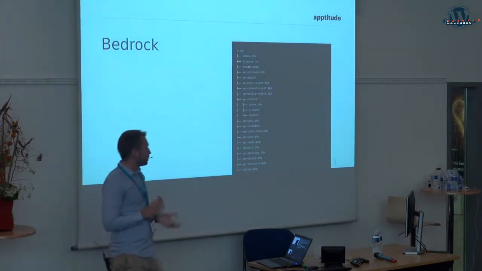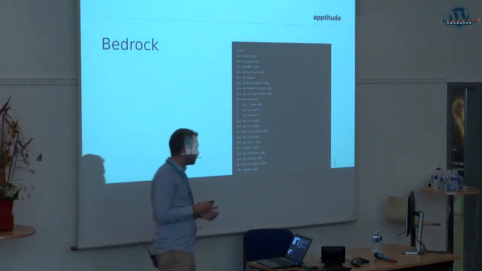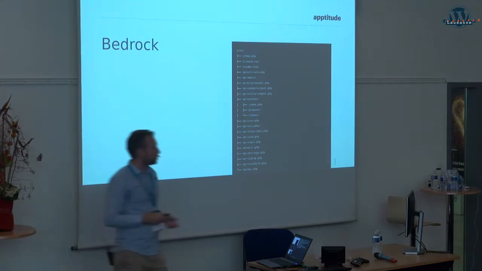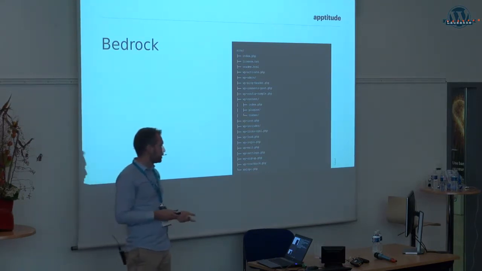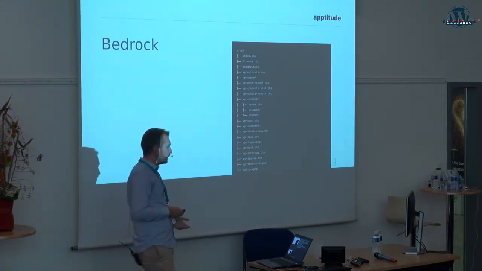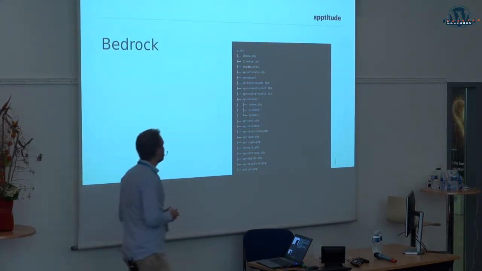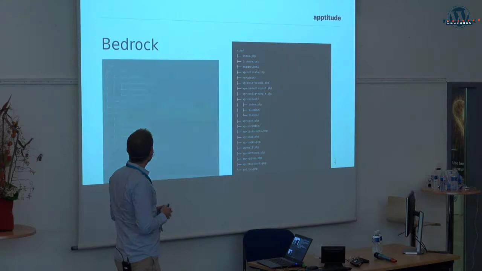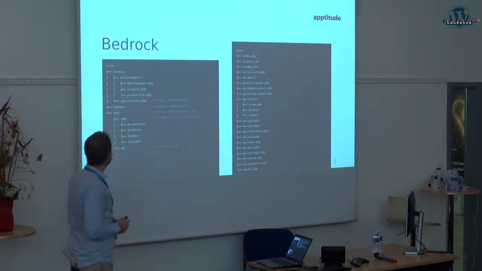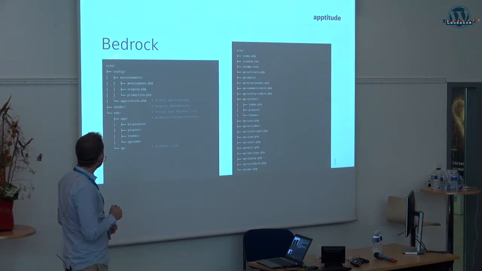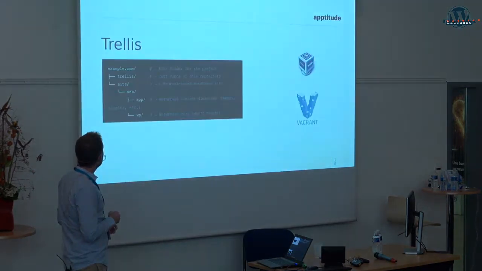Bedrock is a WordPress boilerplate with modern development tools. It's easier to configure, and there is also an improved structure. So here you have the regular WordPress file structure that you maybe know. And there is the Bedrock file structure. So here you have the site folder that we saw on the last slide.